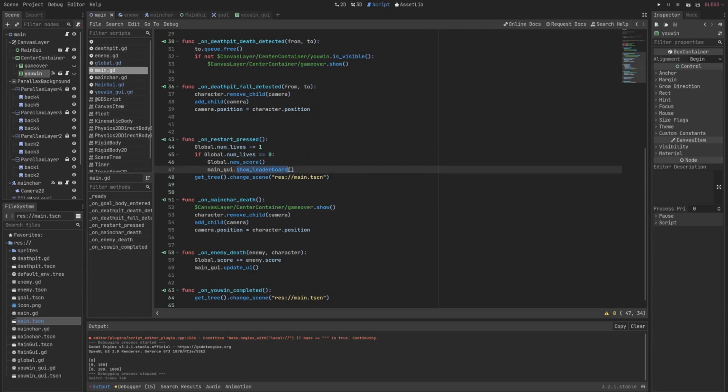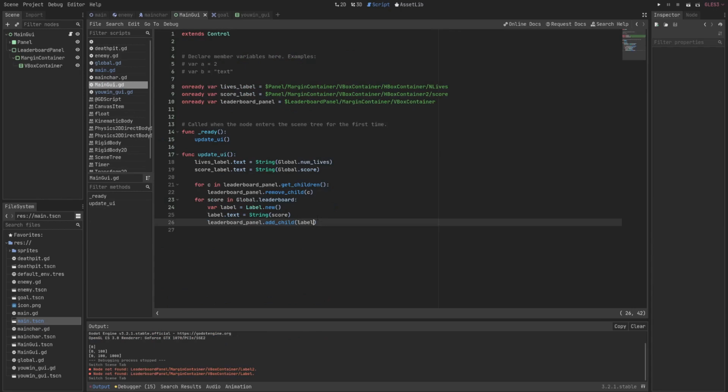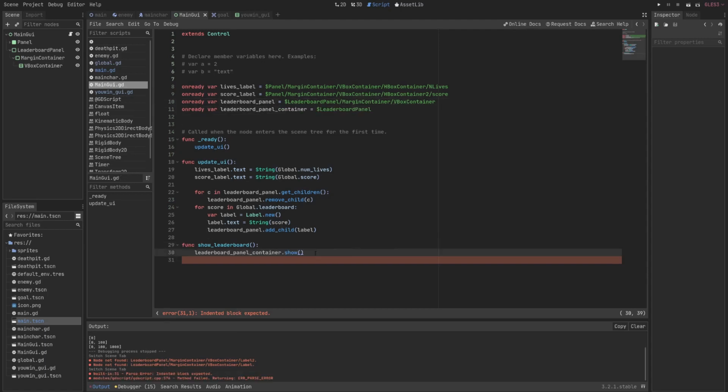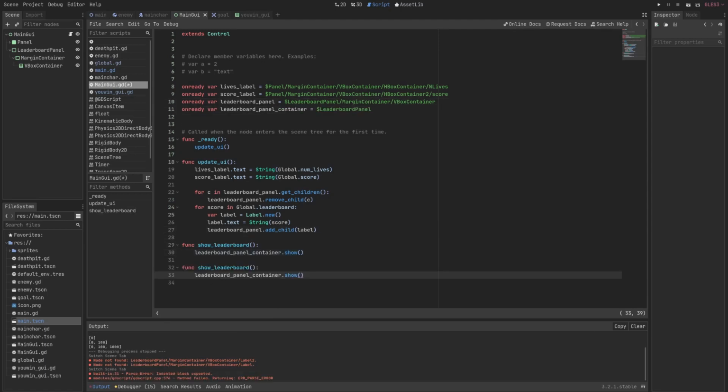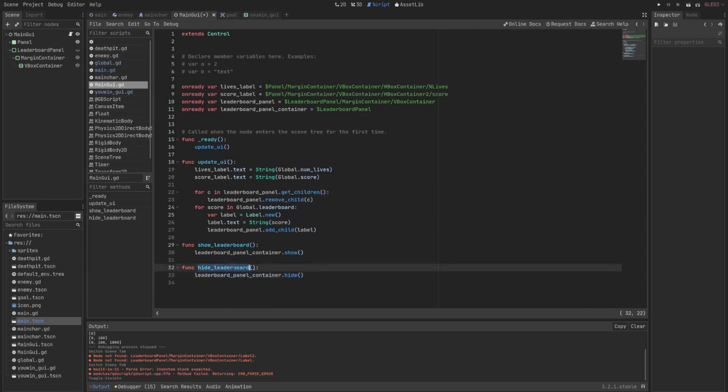So this is a new method which I will create in my main GUI. Show leaderboard. If I want to show my leaderboard, I'll actually show this leaderboard panel. And I'll also make another one called hide. By default, this will be hidden, and I'll hide it again if I click the button. So back to my main script.